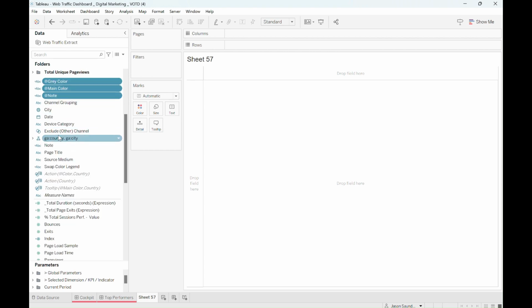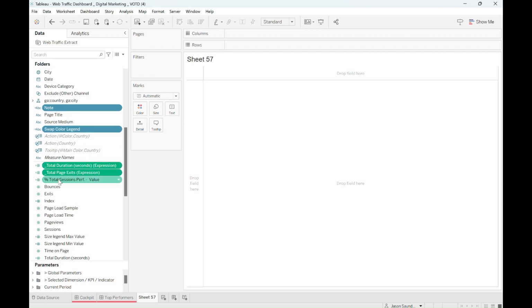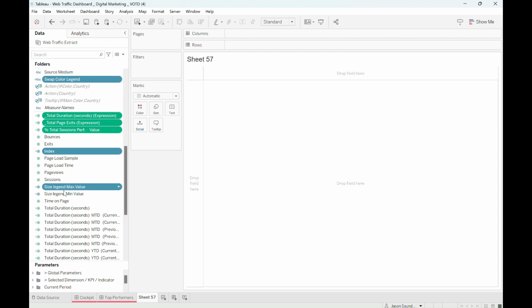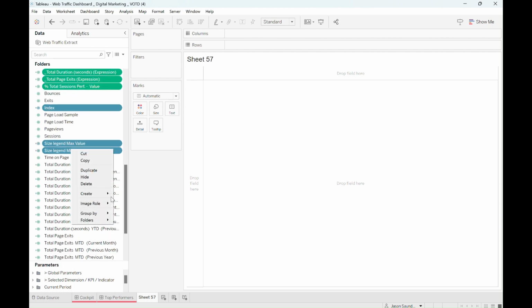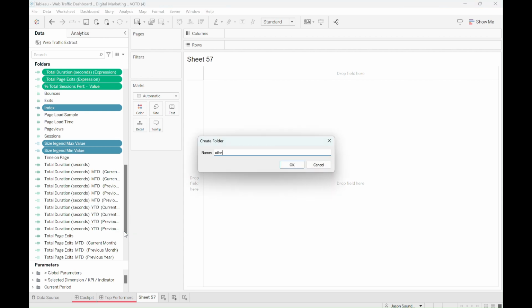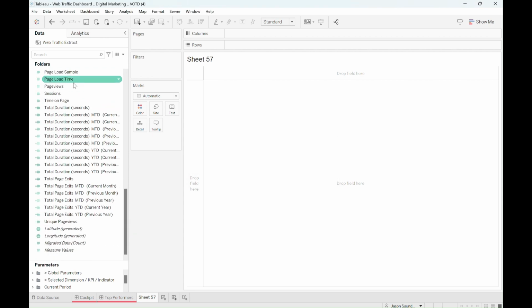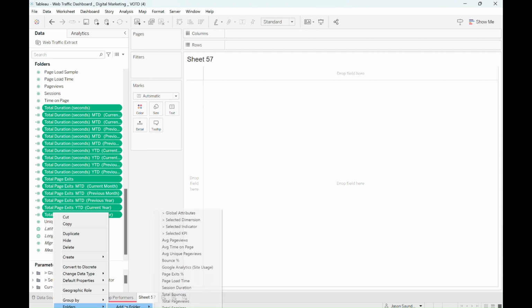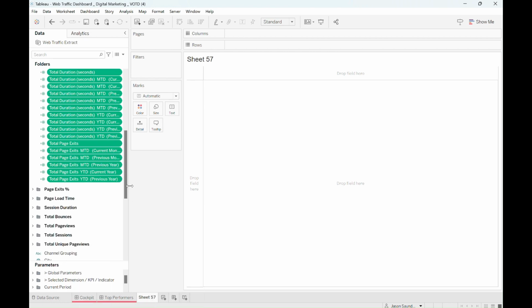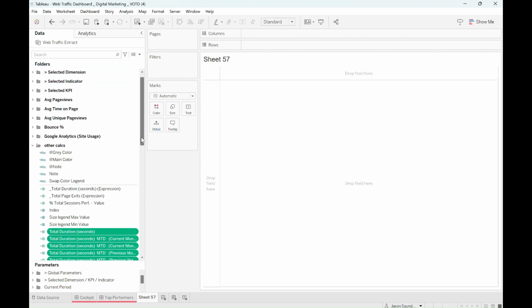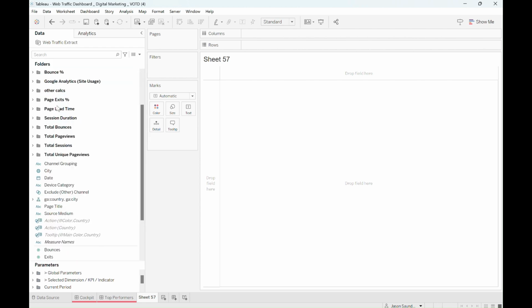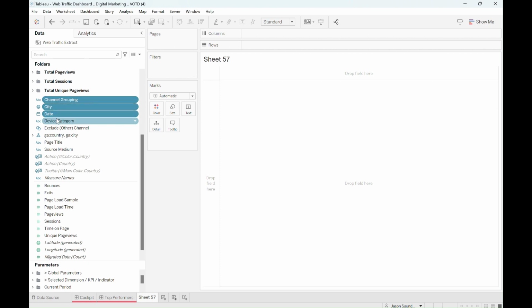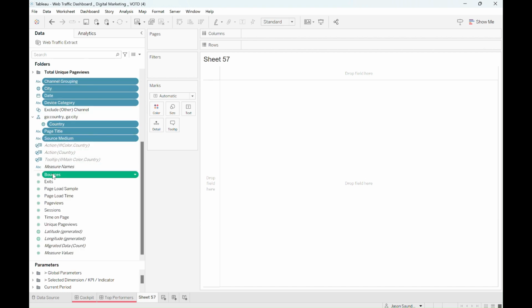For the next step, we need to separate the raw data fields from the calcs. Let's put all of the calcs into a folder. We'll call the folder Other Calcs. Next, we need to hold down Control and left-click on all of the raw data fields, and then we are going to right-click and select the option Reset Names.